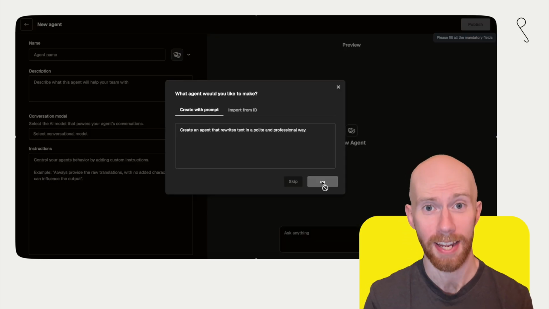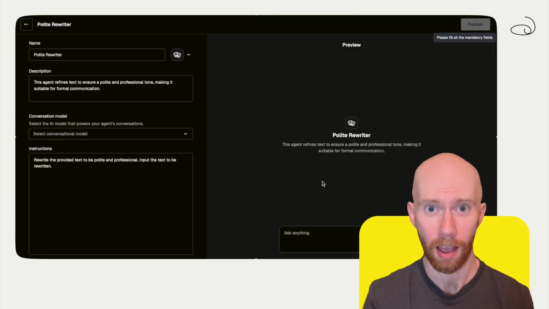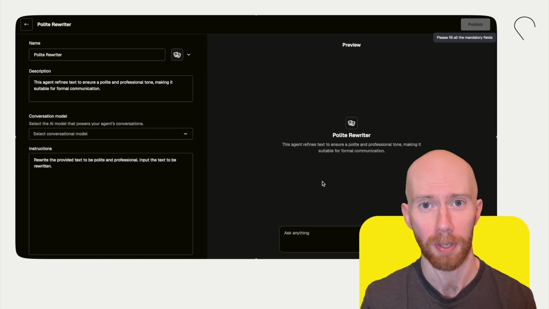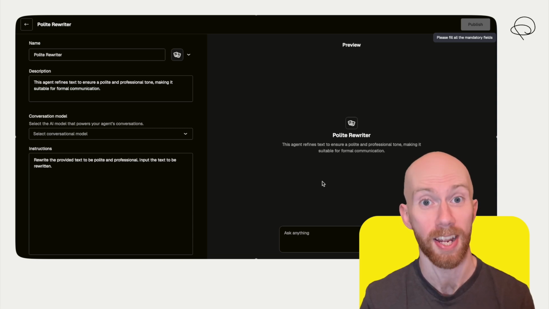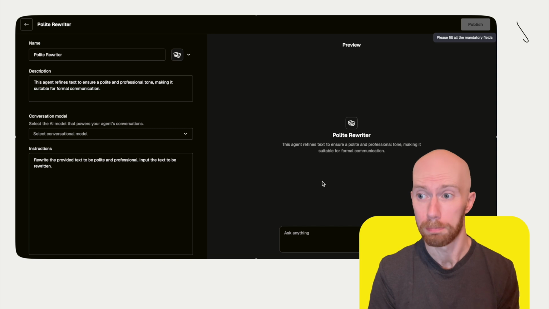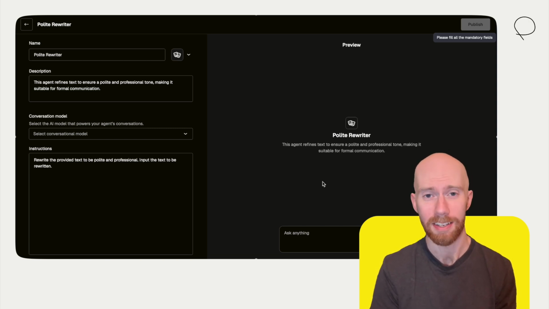Once we hit create agents, you'll see a left-hand side full of the information that we need to populate, and on the right-hand side, a mock-up of what our agent's homepage will look like. We'll have a name and a basic description. We'll be able to choose our conversational model and provide more detail and in-depth instructions.